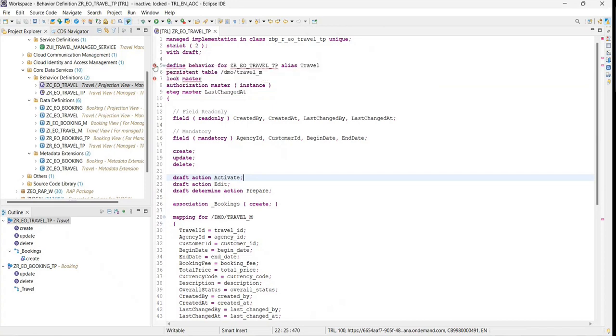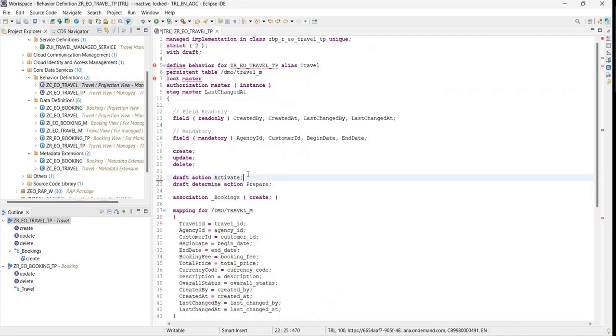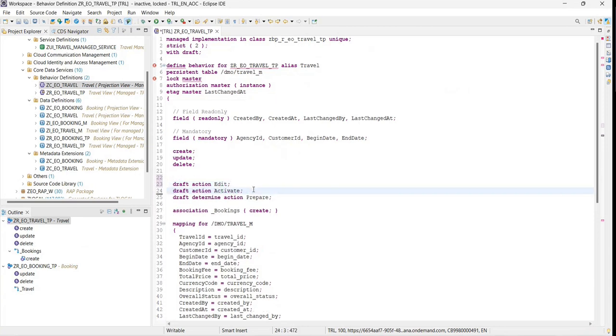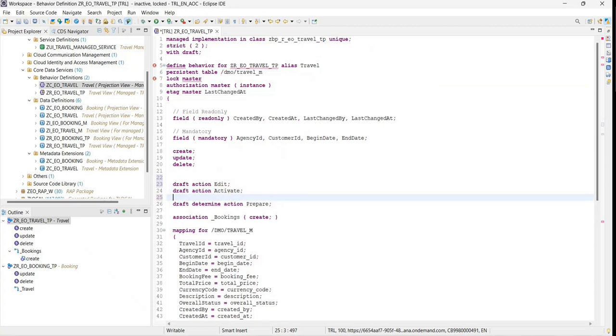I'll just explain what that is. Okay, there is something called discard. So maybe we can say first edit of the draft should happen, then I can say activate. I guess the sequence does not matter. I'm just defining it in some sort of logical sequence, so at least it makes sense.